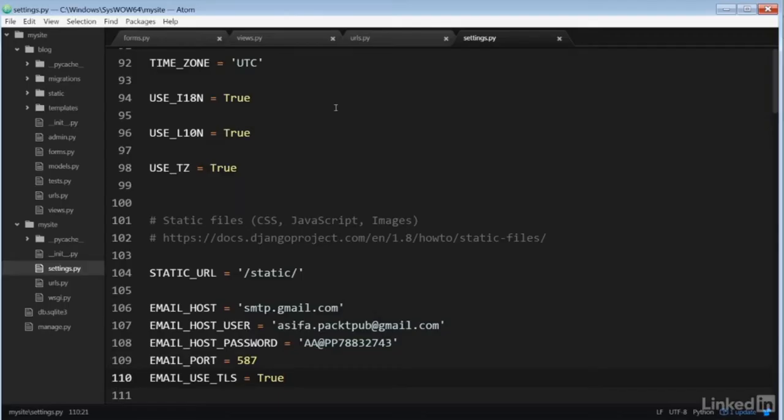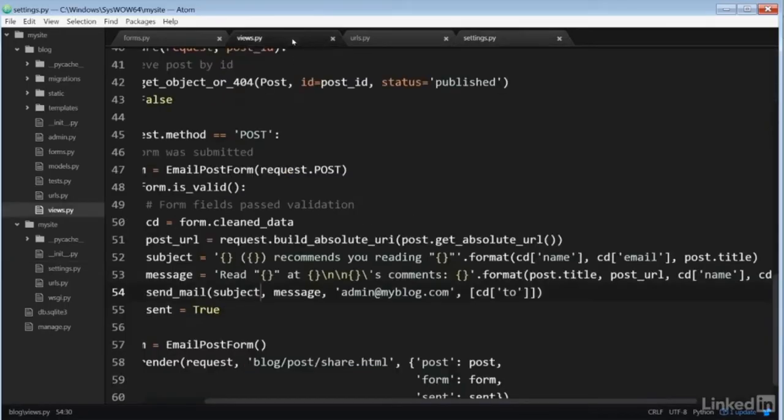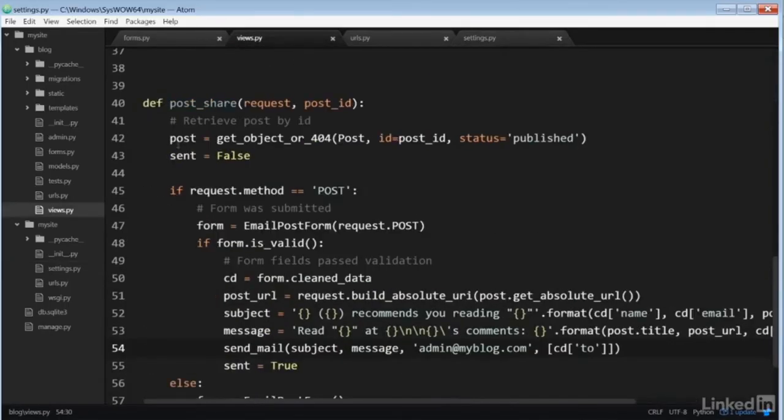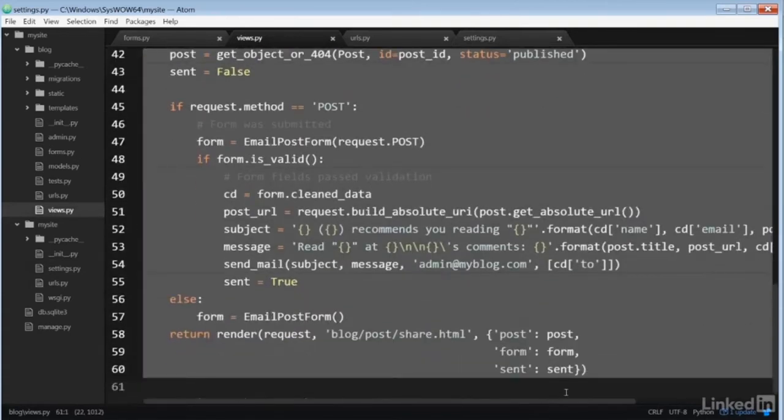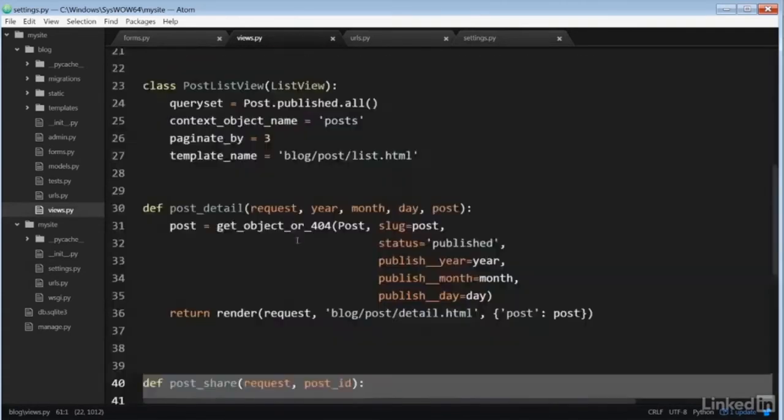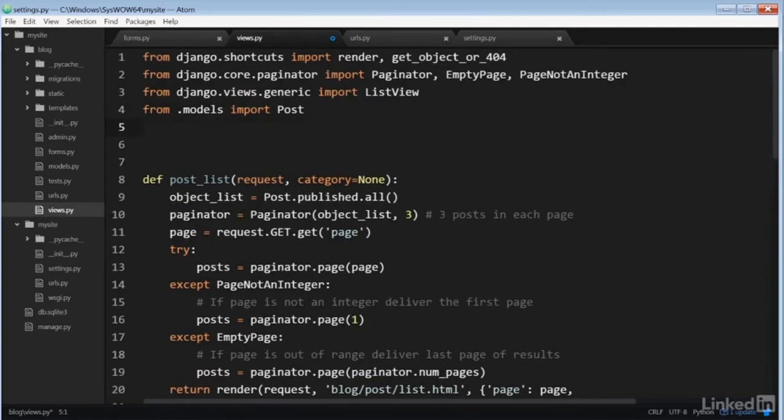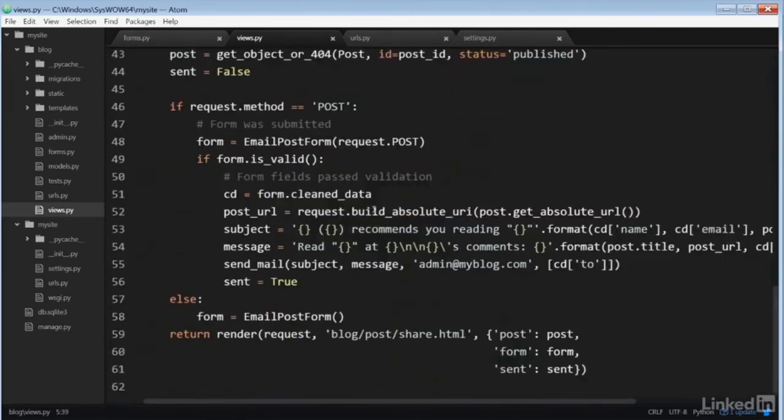Now we're going to add this to our view. Edit the post_share view in the views.py file of your blog application and add this code to it. Note that we declare a sent variable and set it to True when the post was sent. We're going to use that variable later in the template to display a success message when the form is successfully submitted.